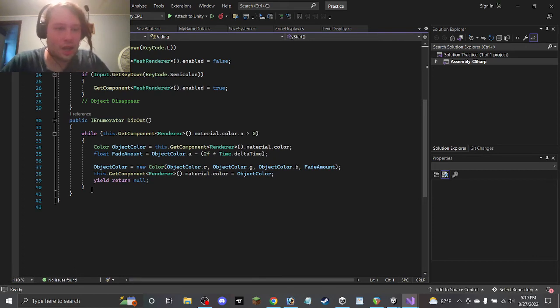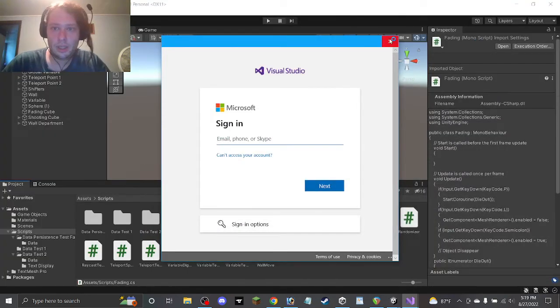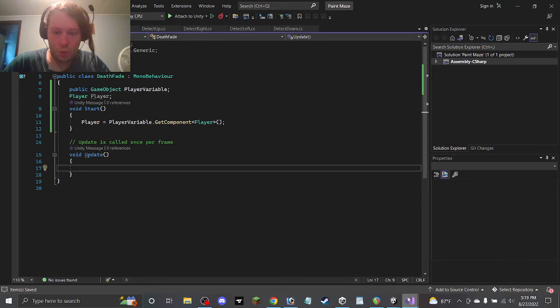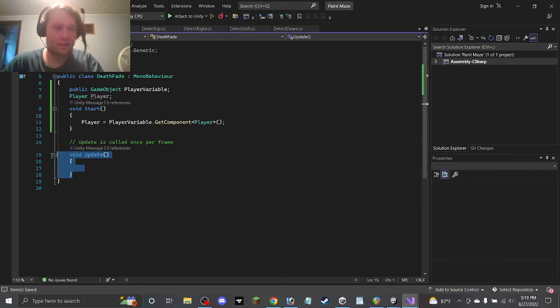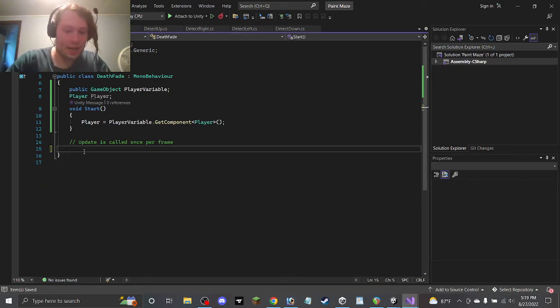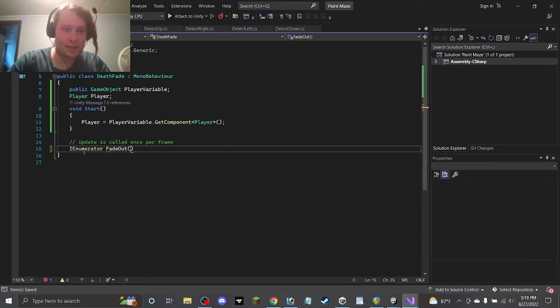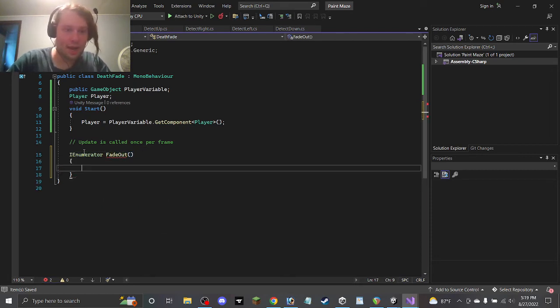I mean, I could just copy the whole thing. But, get out of my face. So, we need to have a numerator set. We do not need this here. I need IE numerator. Why do you not do the smart thing on that? IE numerator fade out. I think just this, followed by that.